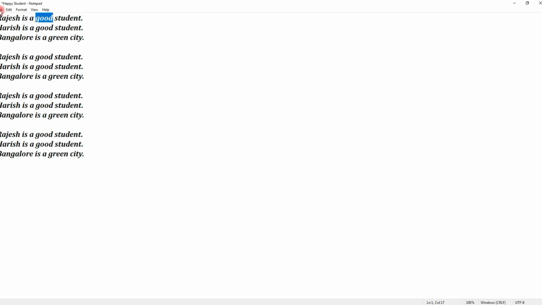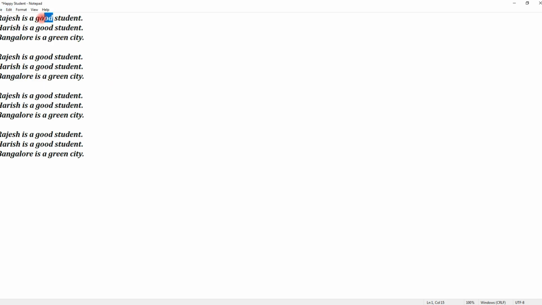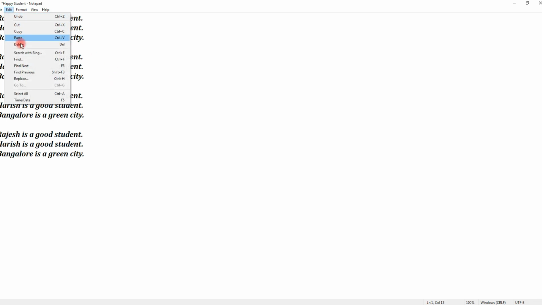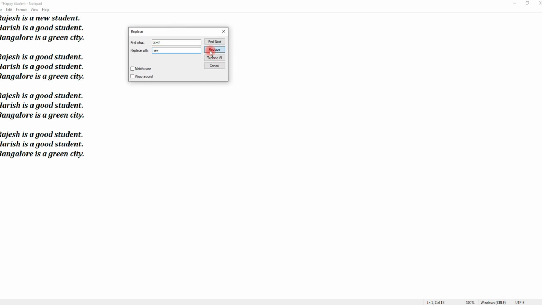Good. Now we understood undo, cut, copy, paste, delete, find next and find previous. Now go to replace. Here I don't want "good", I want to replace it. So go to replace. It asks find what? Good. Replace with what you want? Okay, I want "new". I am going to type new in replace with. When I click on replace, you can observe it is replacing good with new. After completing, the message will come here: cannot find good, because it's completed.